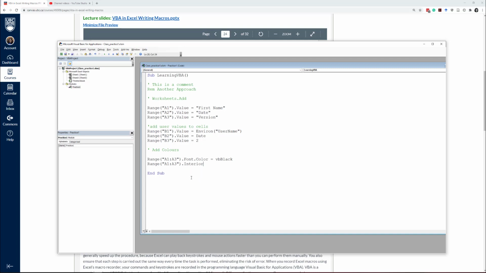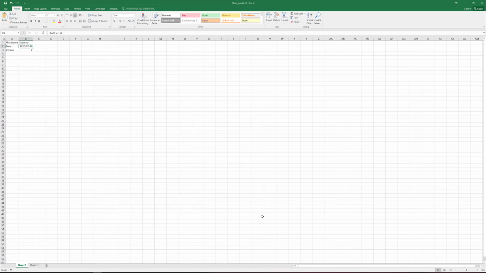So you can see interior dot color equal. So let's say RGB, red, green, blue, and choose from Control spacebar, and you can use any color. Let's say I would like to add this color as a background of those cells. Select that. Then keep your Excel page open.